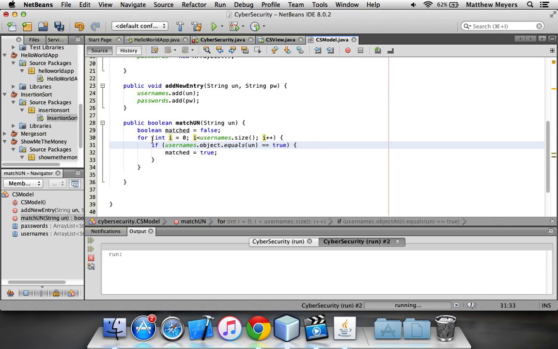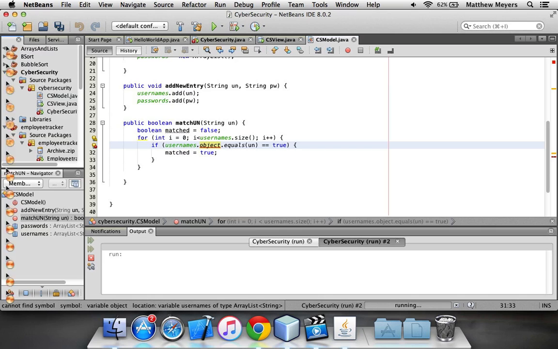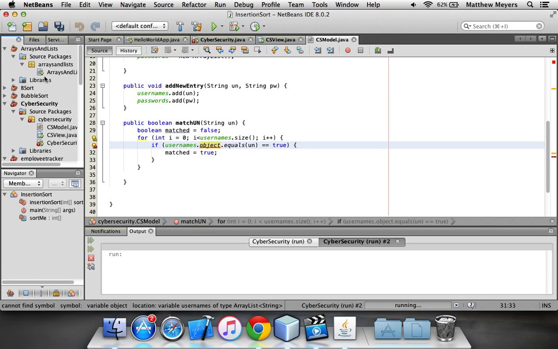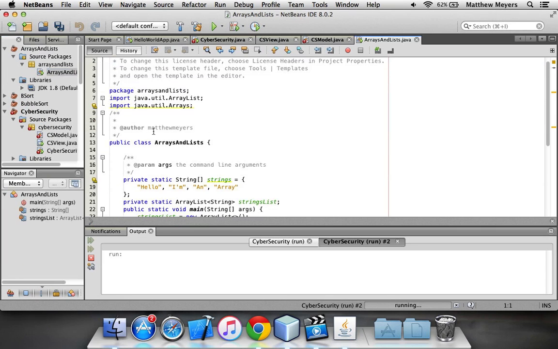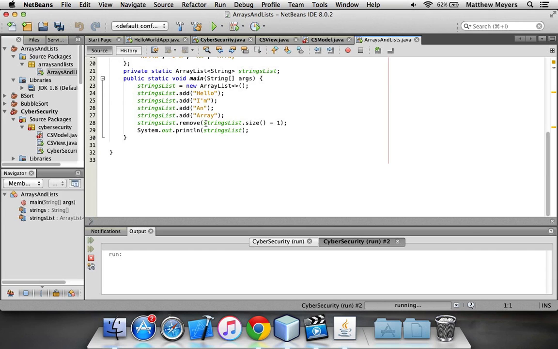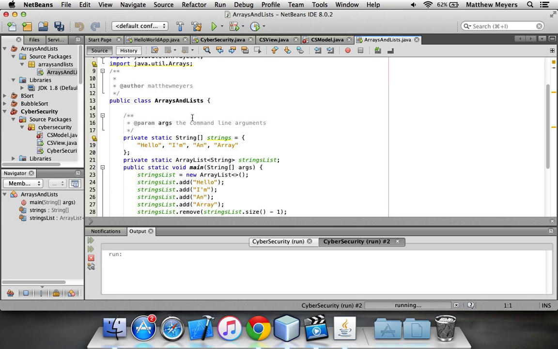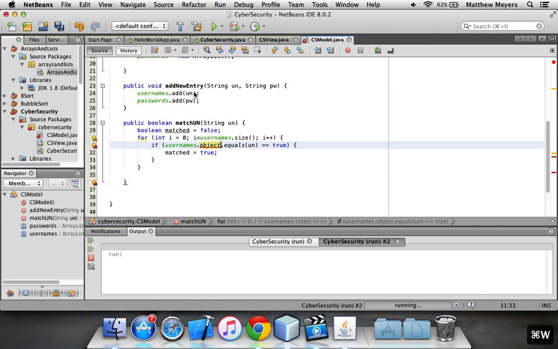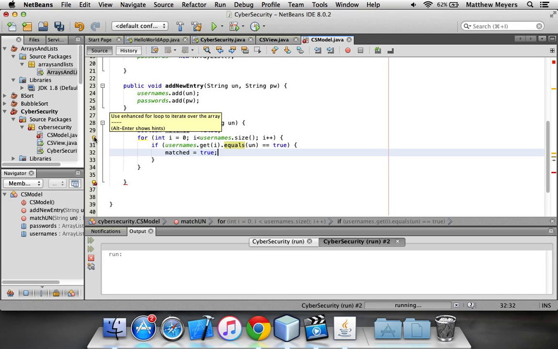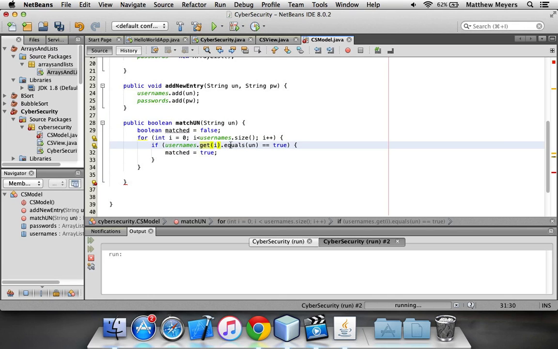Usernames at i, that should work. Maybe it's like dot object at, I doubt it though. No. Okay, gotta check out array lists again. Wait a sec. When in doubt, go back. That just prints out the whole thing. One sec. Dot get i. Yeah, there we go.